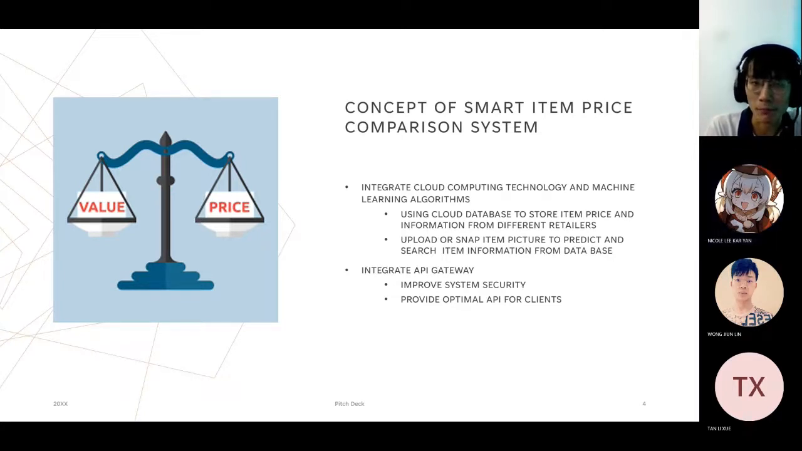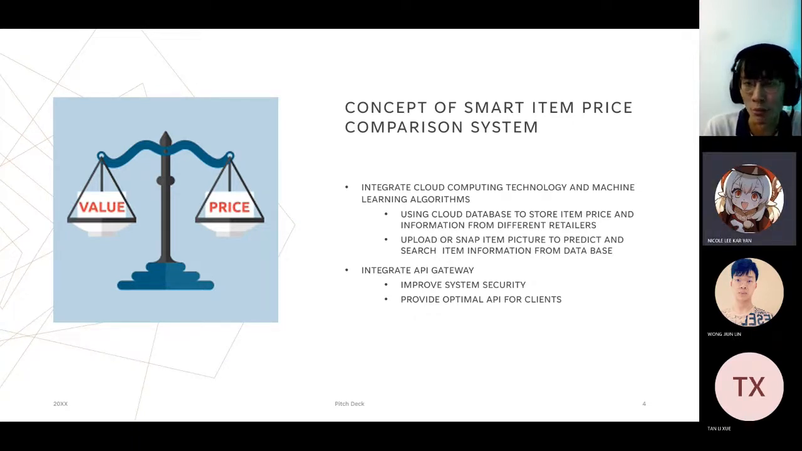Next, let's think about that. Not everyone will know the item name or keyword, so we can upload or snap the item image to predict and search the item information from the database using a machine learning algorithm. So it helps the user have a faster way to retrieve the info. We also integrate an API gateway into the system to improve the system security and provide an optimal API for the client, where the consumer is only allowed to search the item price, while the retailer can update, create, and delete the item price.